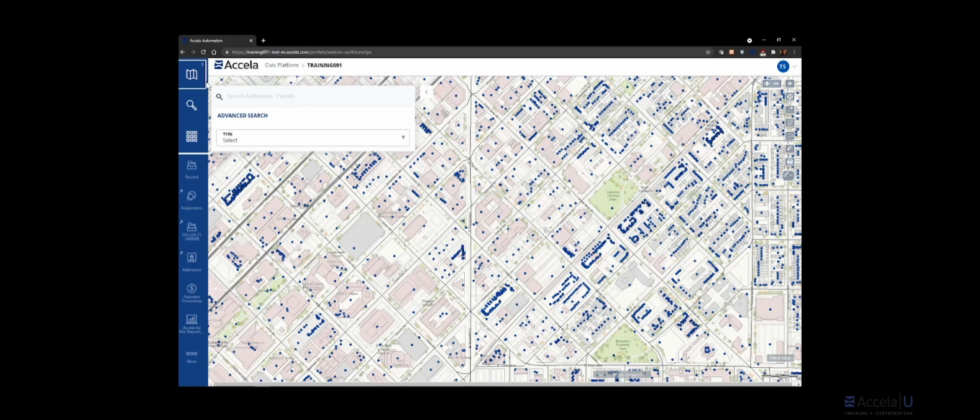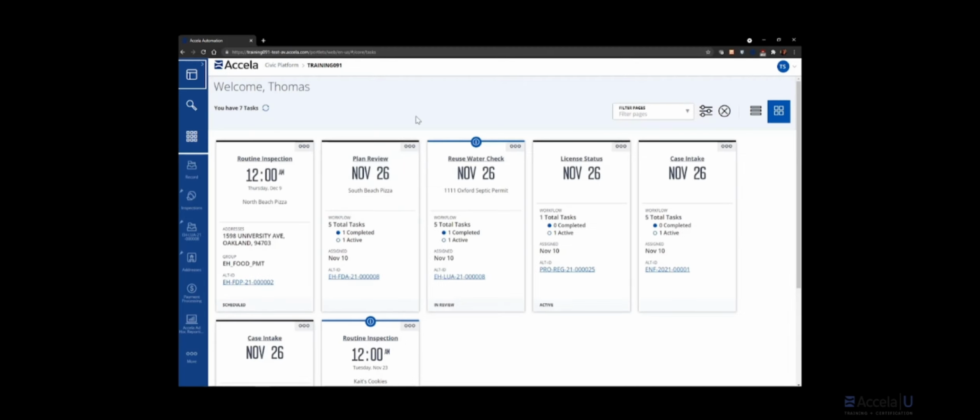But just recognize that by clicking another time, a second time on the tile, you'll get the slide out and you can toggle back and forth between either the task dashboard or the map dashboard. So if I click on task again, now I'm back to the default homepage of the task dashboard.